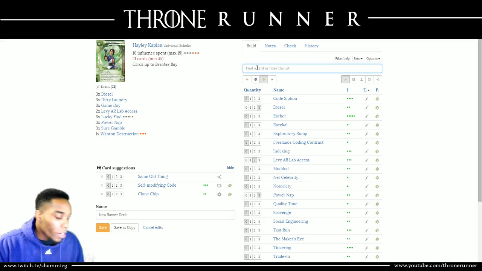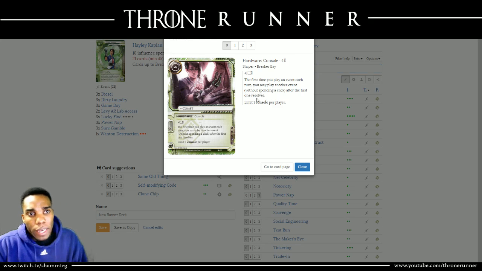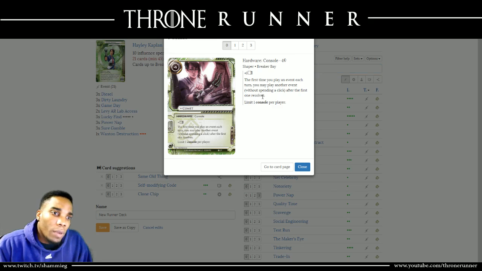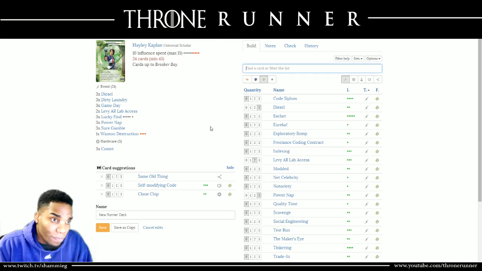Moving on to the hardware is another card that was just dropped in Breaker Bay. It gives you +1 memory. The first time you play an event each turn, you may play another event without spending a click after the first one resolves. So you can see here that you're trying to get money very quickly. This coupled with other cards in the deck will allow you to play 2 doubles in a turn without spending clicks. So 3 copies of that because you do want to see it.